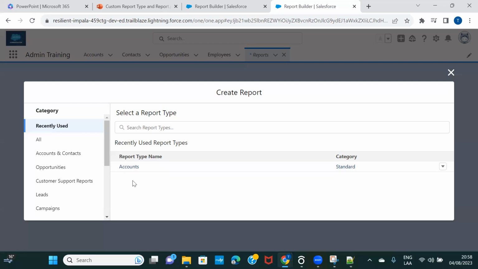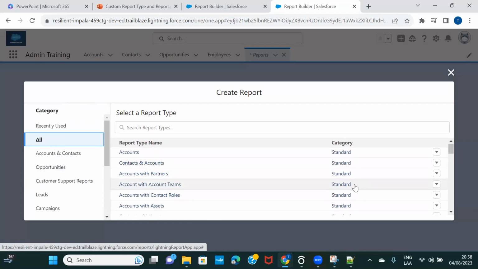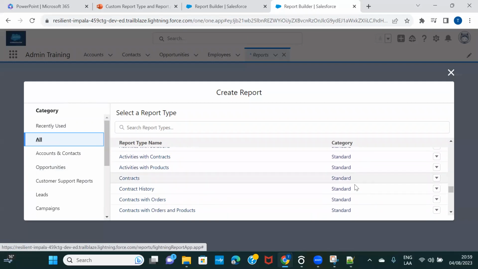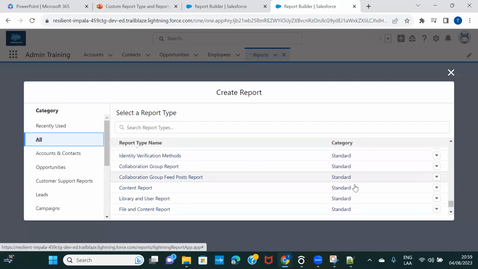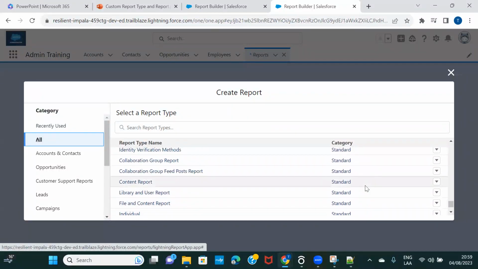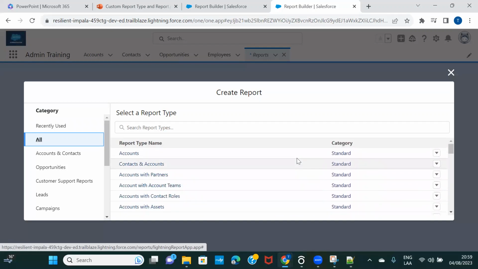Let's first talk about the standard report types. Here I'm just clicking on all, and all these report types that you're seeing, and here you can see the category. These are all standard report types. That means these came with Salesforce out of the box. None of these, only this one is custom. Apart from this, all these report types came along with the sandbox. I did not create any of these.